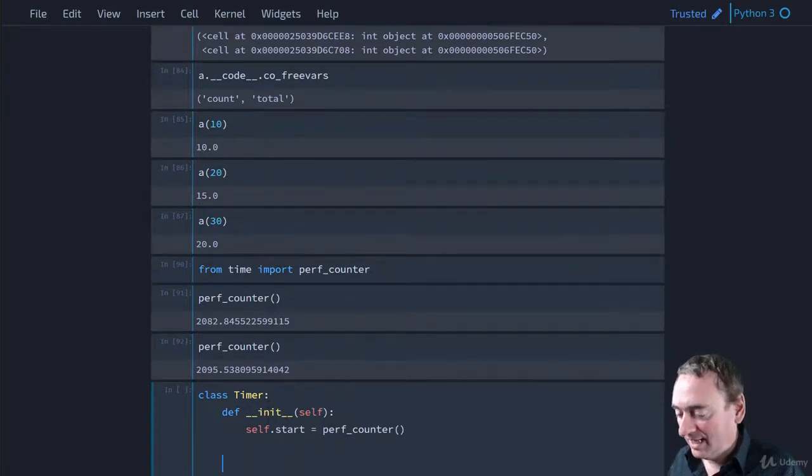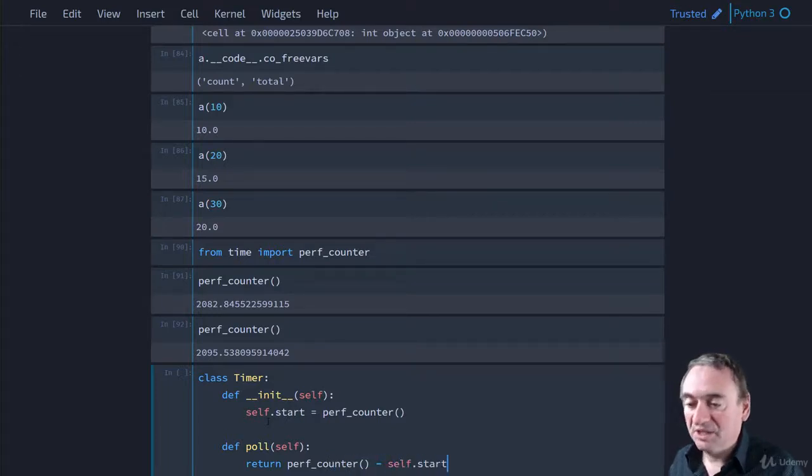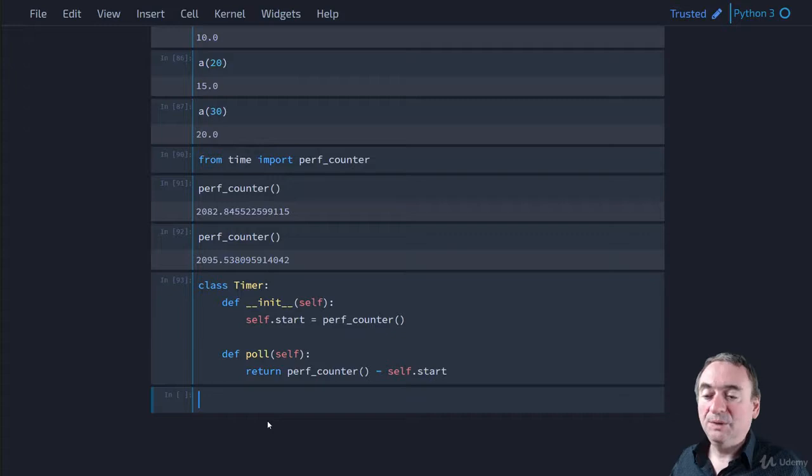Okay. And then here, maybe I'll call it poll for now. I'll change that in a few minutes and show you why. So poll self, it doesn't actually take any parameters. And what is it going to do? All it's going to do, it's going to return the current perf counter value minus self.start. And that's all it does, right?